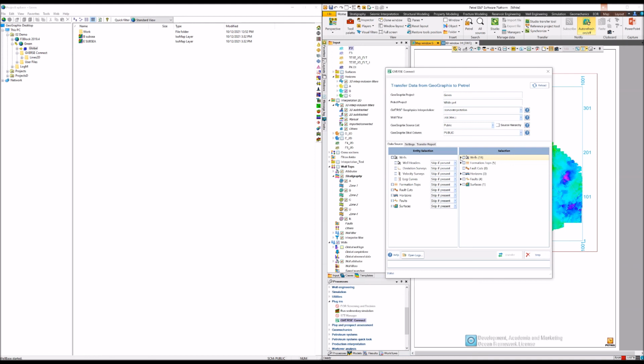For wells, we've added the ability to filter data that you need, so you can choose the formations, you can choose the sources for your picks, you can choose which log curves you want to transfer, so that you only get data that you're looking to transfer instead of just the nuclear option of sending everything over.